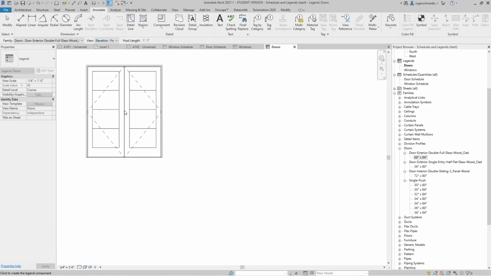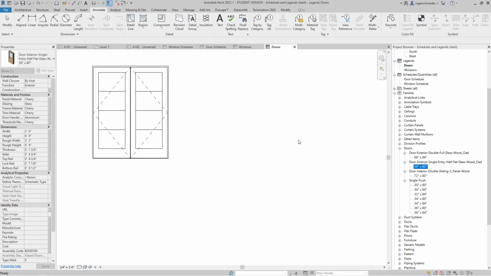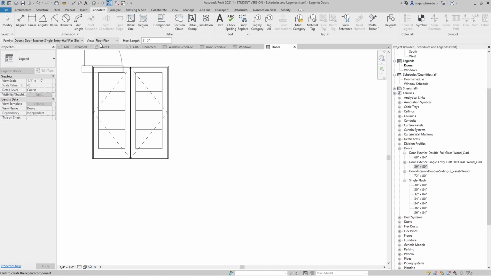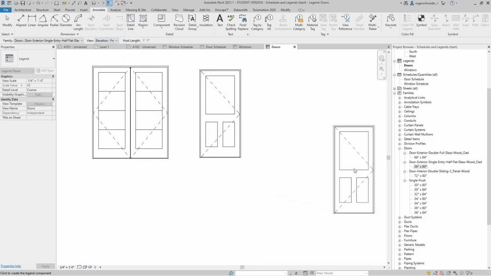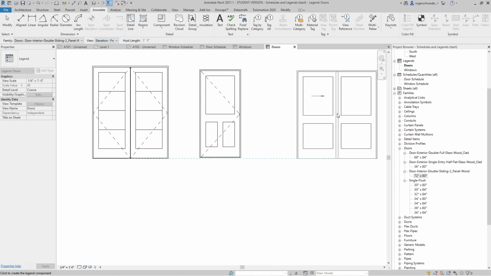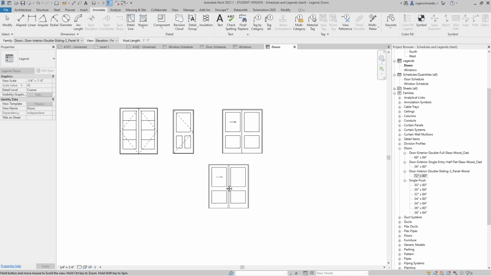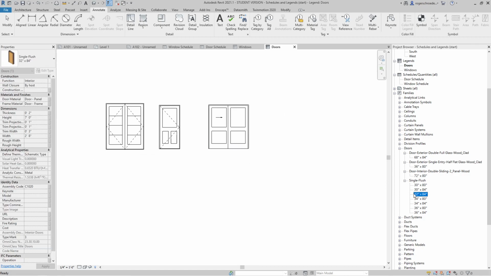Once again, we'll go to a front elevation. And we'll go to our entry door. Drag it on. Front elevation. And then we had two styles of interior doors. We had our pocket doors, or excuse me, our sliding doors. And we had an interior, I think it was just a 32 by 84.